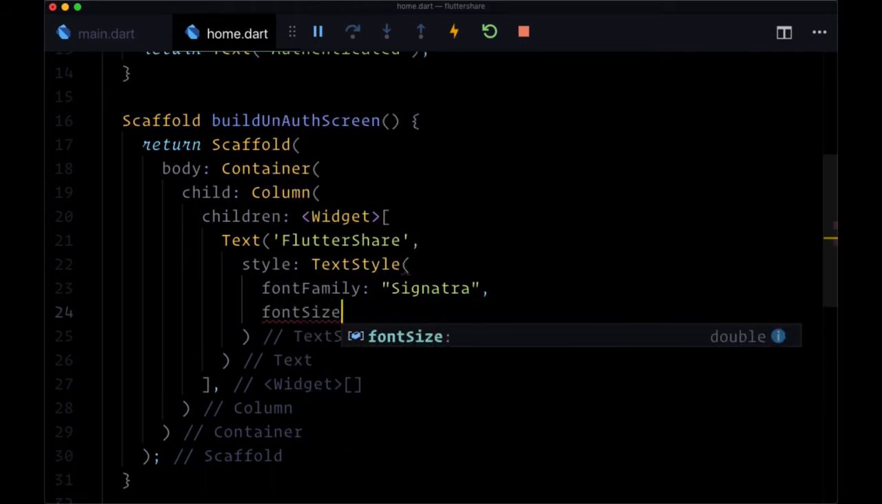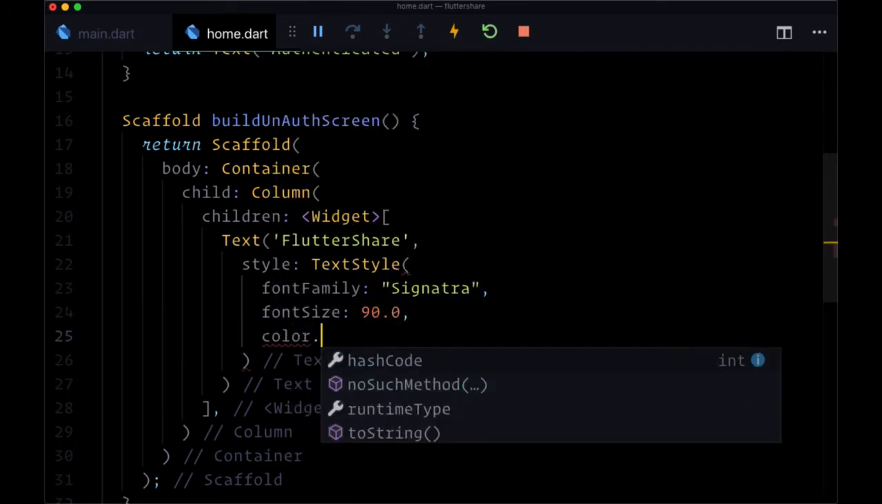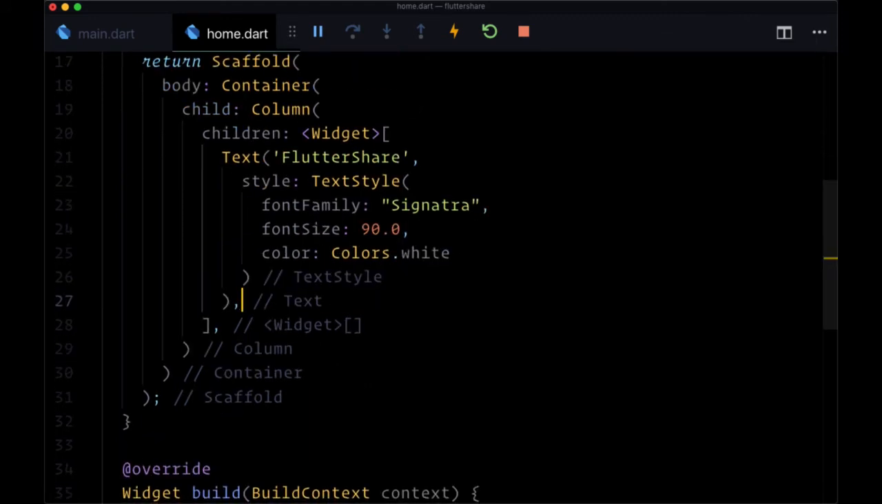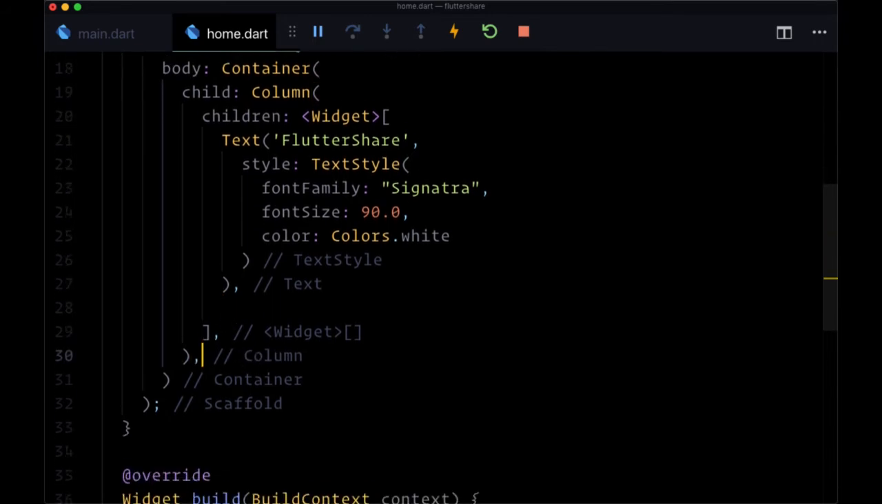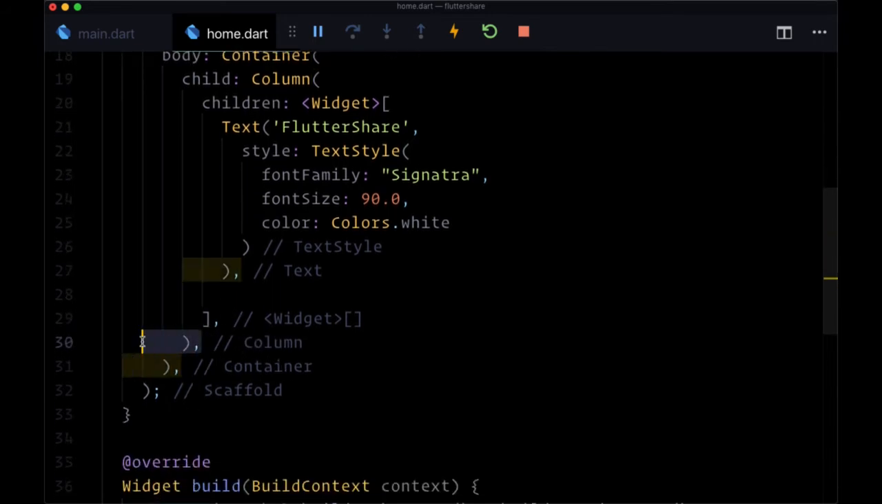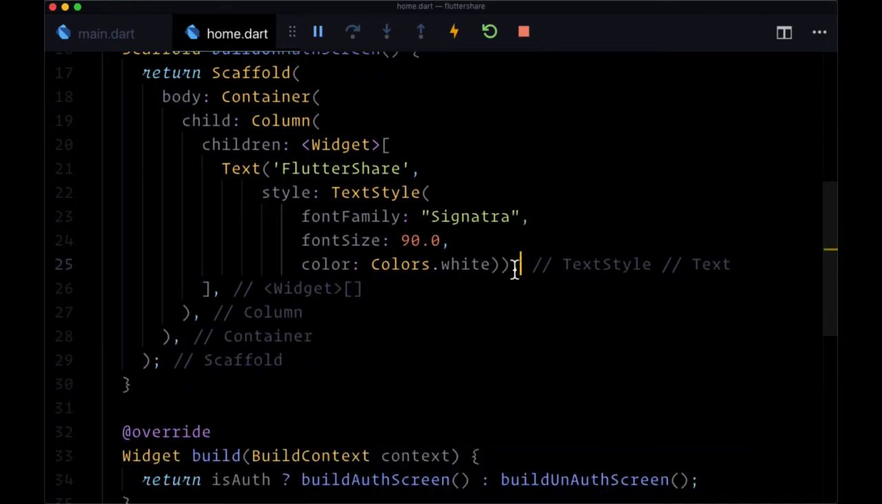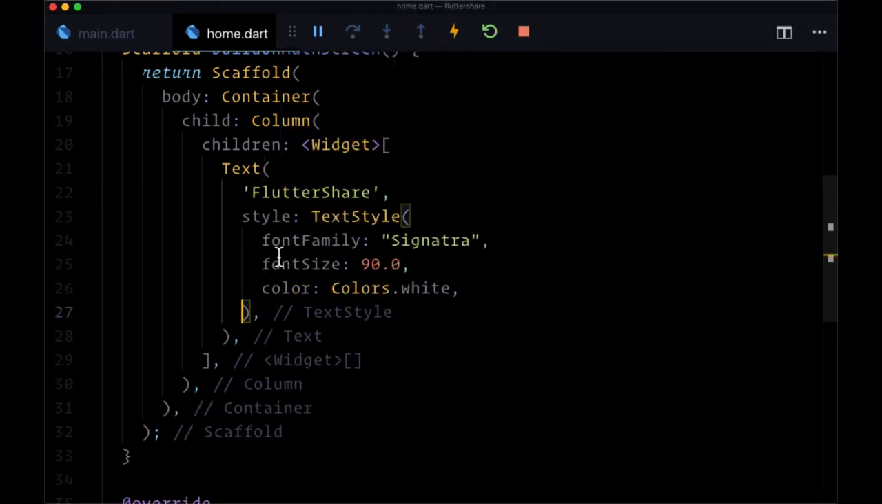The font size will be 90, and the color of it will be colors.white, or white. And then after our text widget, and by the way, I'm going to be including commas after each ending parenthesis to better format our widgets. So when you add a comma after a parenthesis, it formats it in a more readable manner.